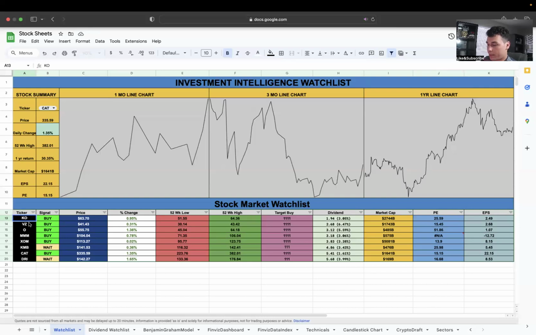So maybe we're not interested in Coca-Cola, KO. Maybe we're interested in Pepsi, PEP. So we can come in here and change that ticker symbol. And then you have a target buy. So the 52-week low is 155, the 52-week high is 192 for Pepsi, and the current price is 166.